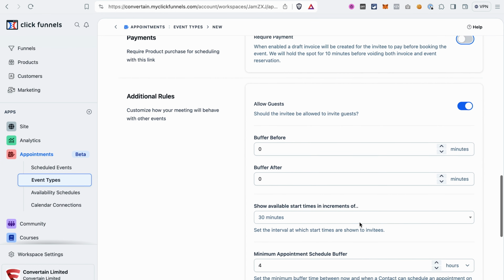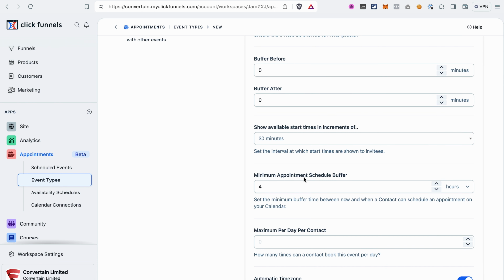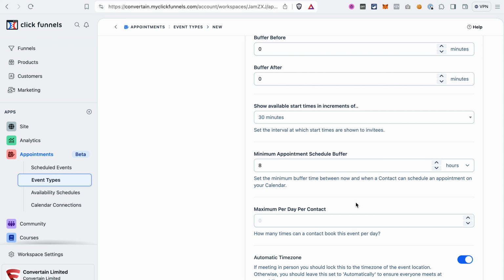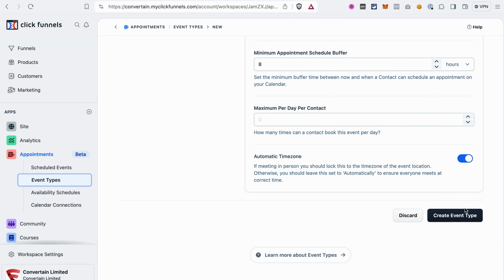And last but not least, you can also add some other rules, like for example, if invitees will be able to invite other guests, if you want to have some buffer before and after the call, minimum appointment schedule buffer, which you can increase if you, for example, don't want to have the calls on the same working day, how many times a contact can book per day, or you can leave these settings as they are for now. And if you want to change something in the future, you will be able to go to the event settings and adjust them later. Click Create Event Type to finally create our event.